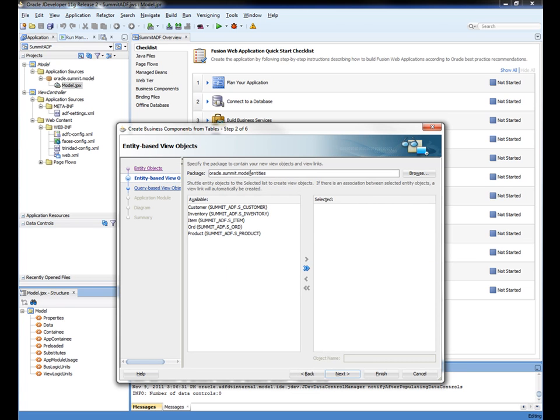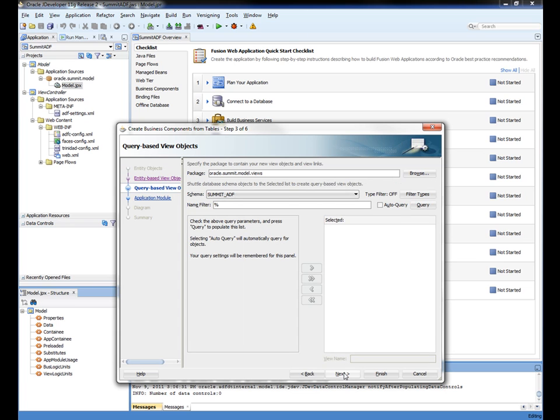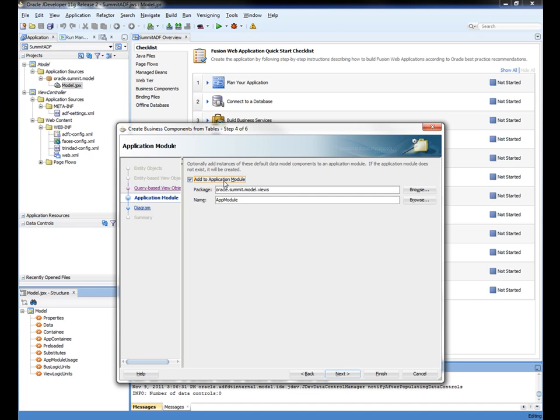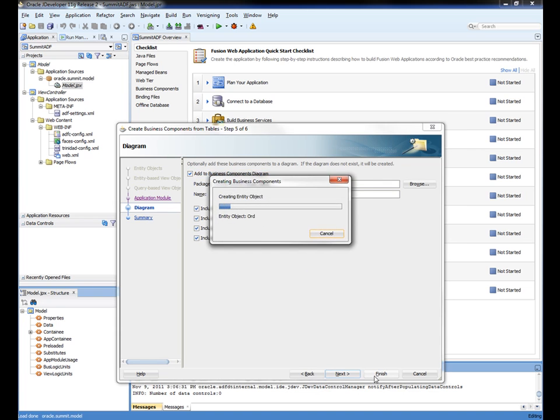And the next objects that we'll create are entity-based view objects. So these are the views for the application, or similar to the Forms data block. And I'll create all of these objects as view objects. I won't create any query-based view objects at this time. And I'm going to skip the application module creation so that we can do that manually, so you can see that very important step. I will create a diagram so that we can see all of the objects.